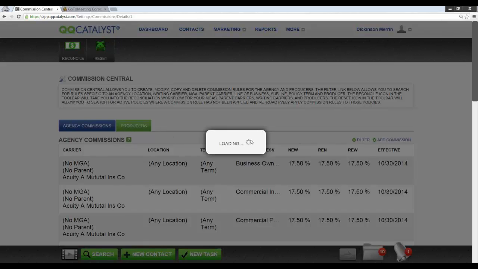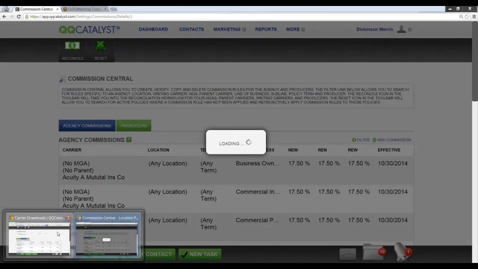Now, while that's working itself out here in my test database, I think it's still doing my search here for all those policies. While it's still doing that, let me go ahead and show you another new feature here. Direct bill commission downloads in QQ Catalyst.